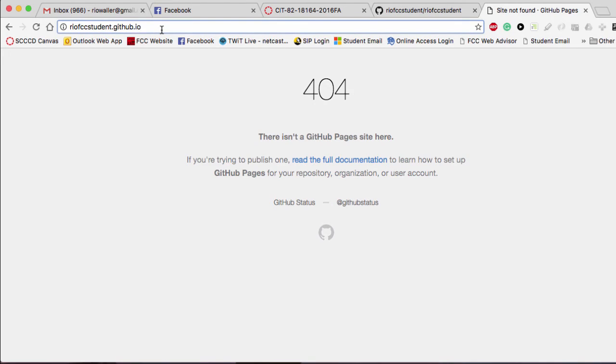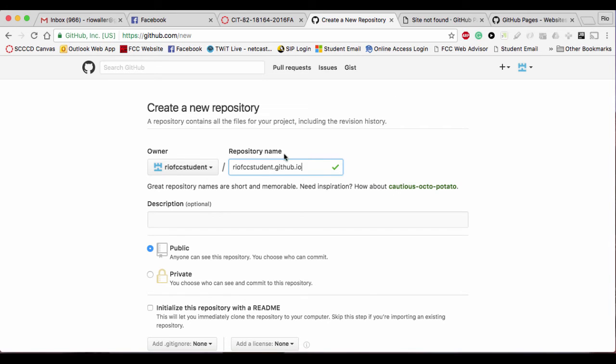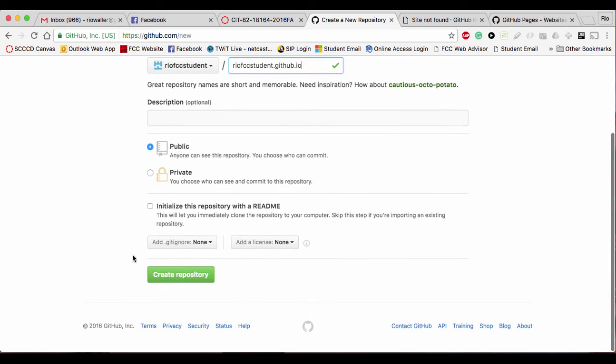Okay, there must have been one more step. So what I'll do is I'll pause real quick and just figure out Rio FCC GitHub. Hold on. Okay, so it was good. What I did is I forgot, I think, just based on the little bit of research I did, that fccstudent.github.io is actually what I needed to create.